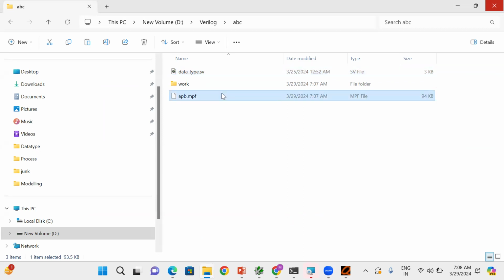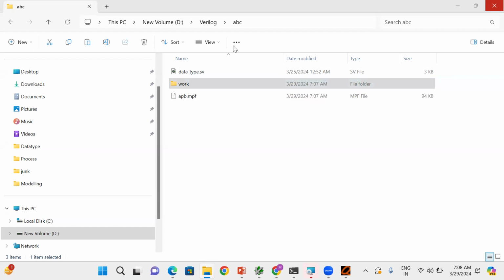Actually, what will this work be? Now you are creating a project. Next time you will not create a project. What do you do? You open a project. When you open a project, that time it will select what file? The MPF file. With that MPF, whatever settings you have done, it will refer to this work as the project file. Got it? Okay, so we'll move on.